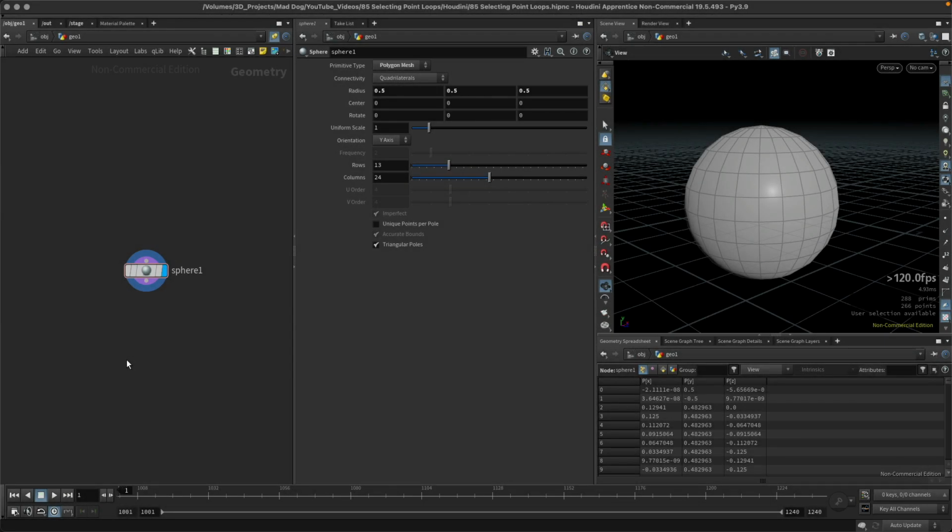Everybody, so this is another attempt I'm making at creating this video about selecting point loops. I keep making mistakes when I'm trying to explain this one, but let me try again. Now, making loops with points in Houdini is a real pain in the backside. Let me explain why. So, I go to my select tool.